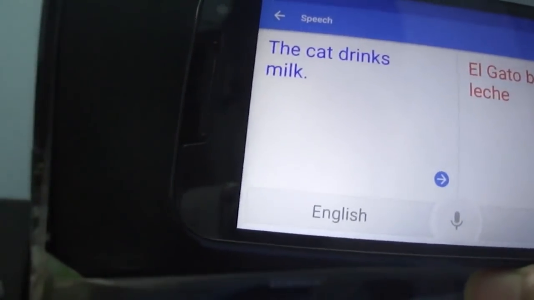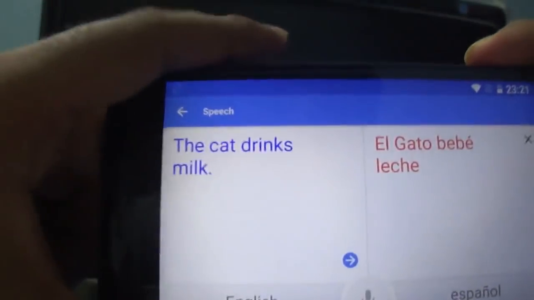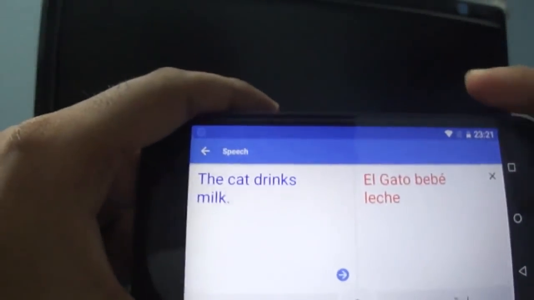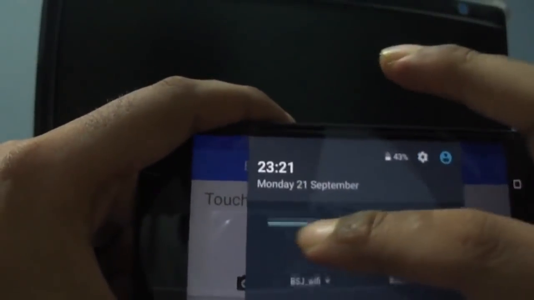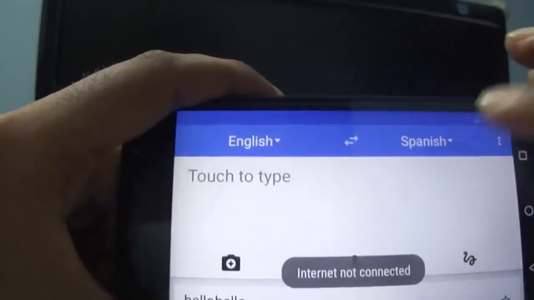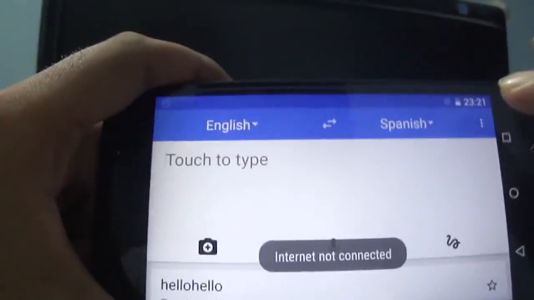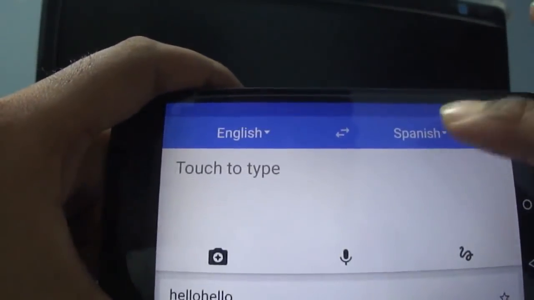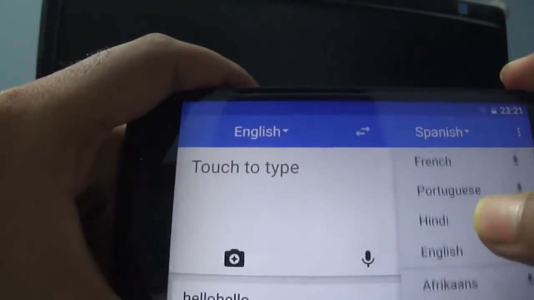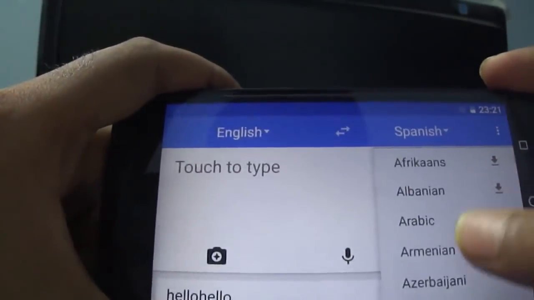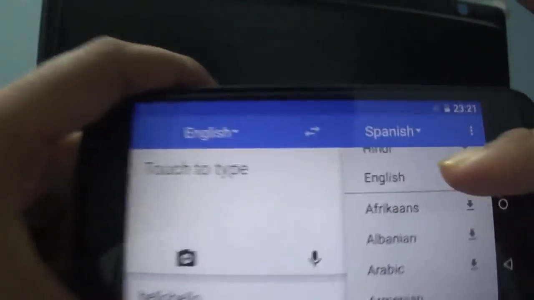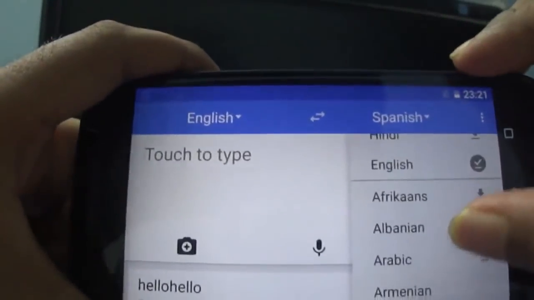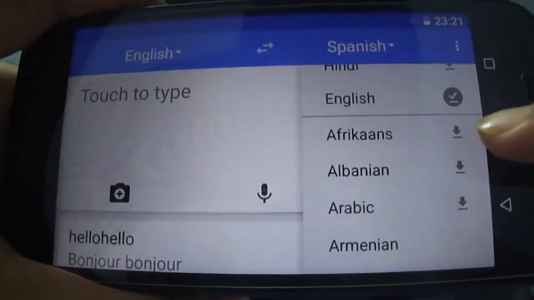Now let me show you the offline language translation. Let me just turn off the Wi-Fi, and yeah, now here if you go and select and you see the languages here, then you see the arrow sign here.